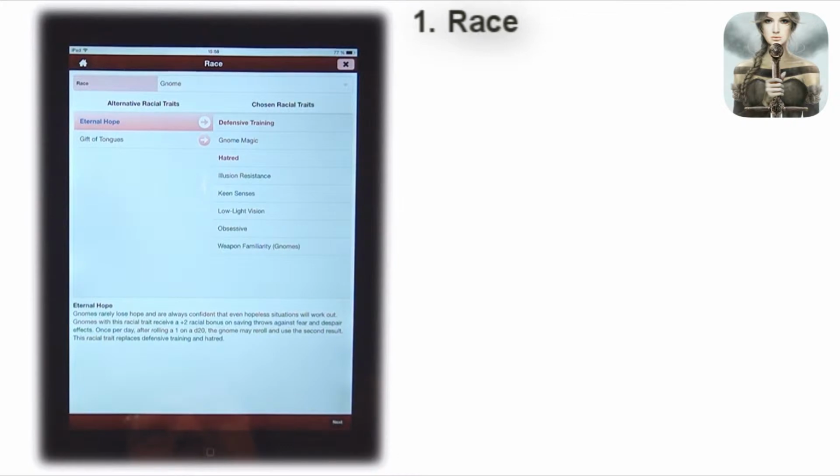You can see that the screen is split in two. On the right, you can read the list of the chosen racial traits. On the left, the alternative racial traits. Please note that the use of the alternative traits is an option described in the Advanced Player's Guide, so you will not have all the available options in the base version of the app.